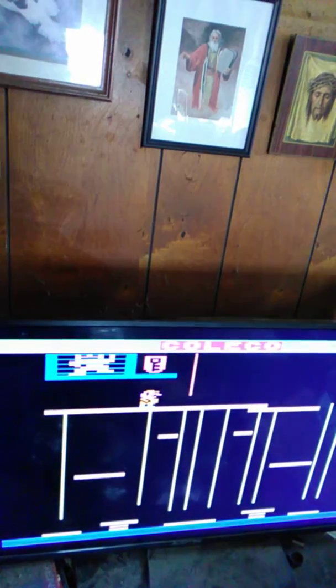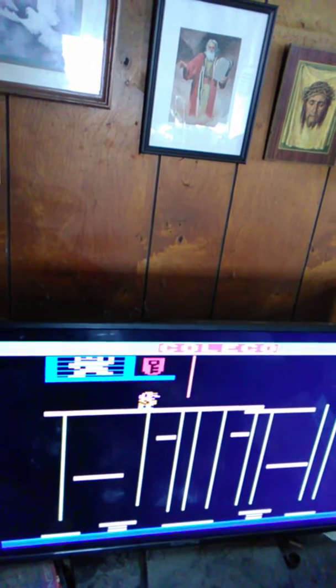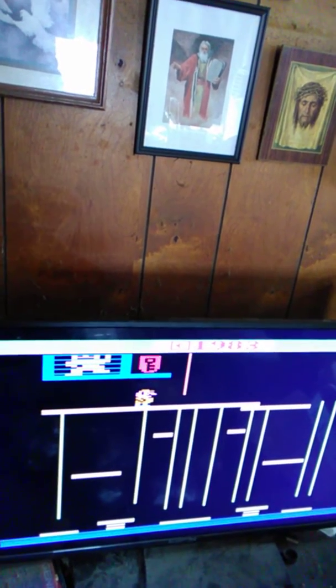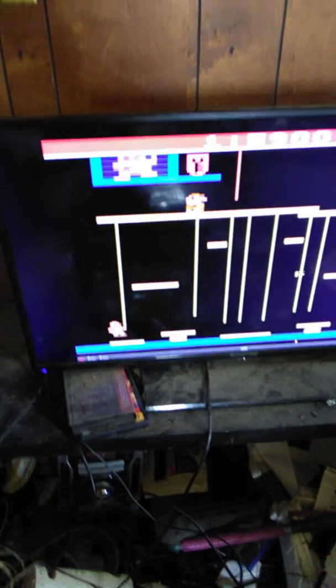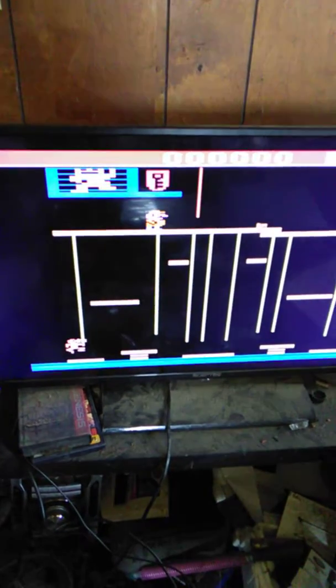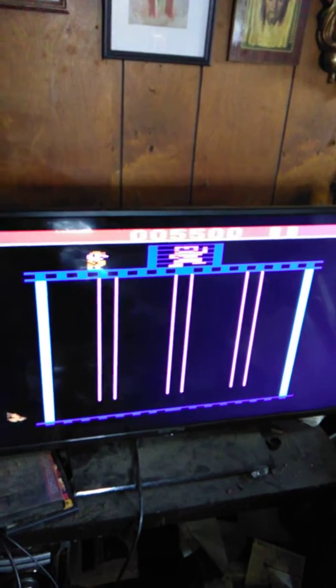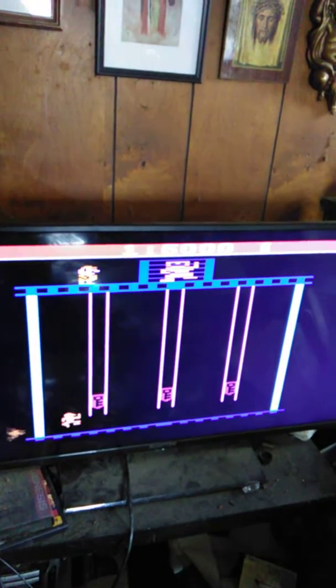And now I'm going to show you the 3 screens that are on the Atari 2600 Donkey Kong Jr. This is screen 1, the jungle screen. This is the key screen, but instead of pushing 6 keys to the top of the screen, like on the arcade game, on the 2600 version, you only push 3 keys to the top.